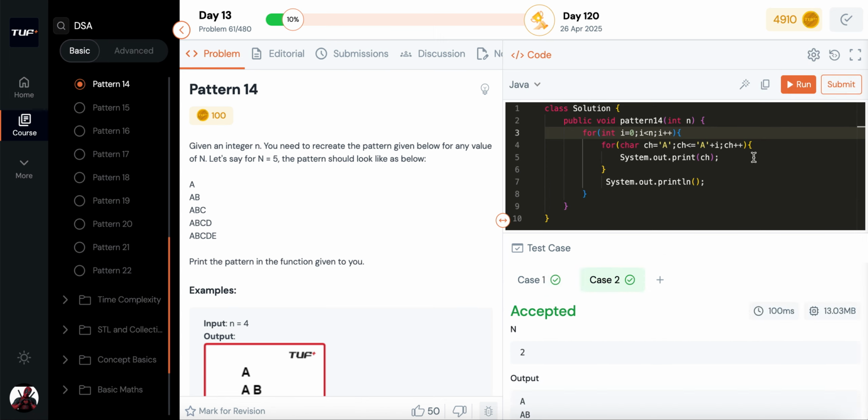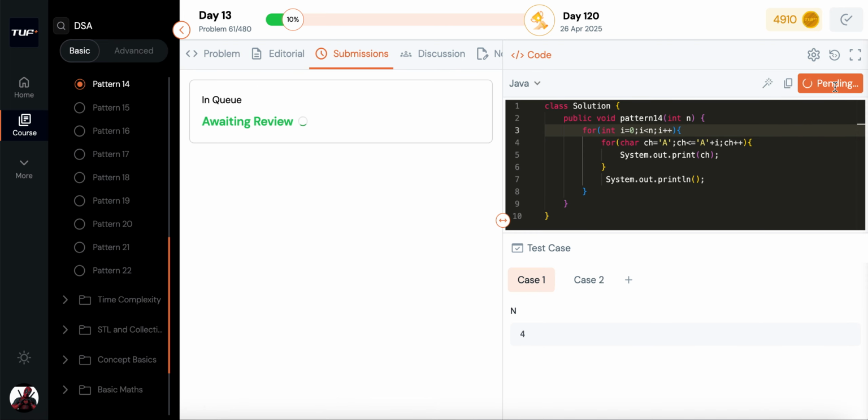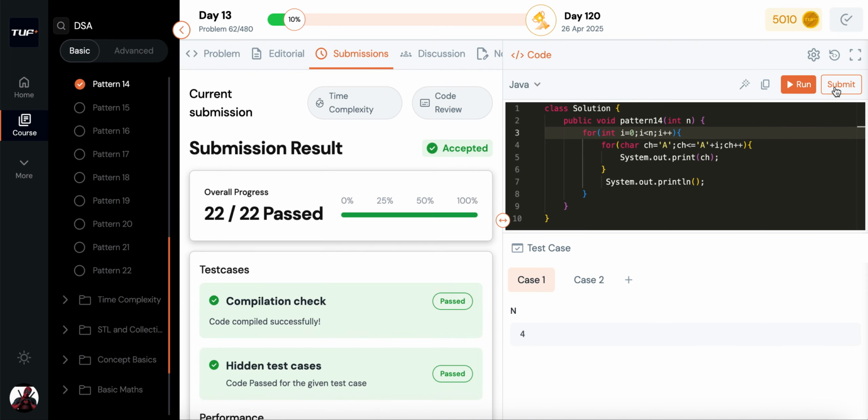Yes, both the cases got accepted. Let me submit this code. So all the 22 cases have passed.